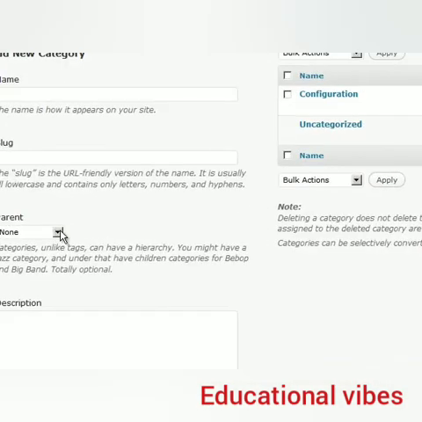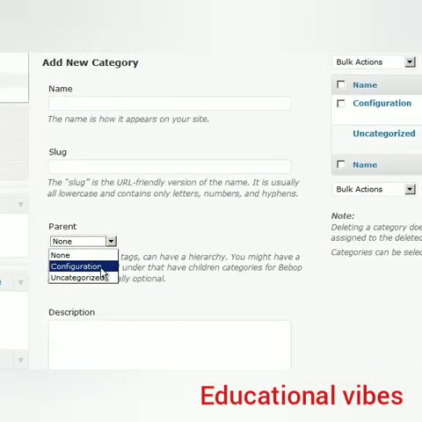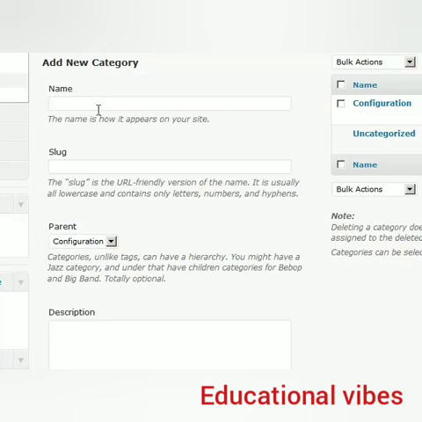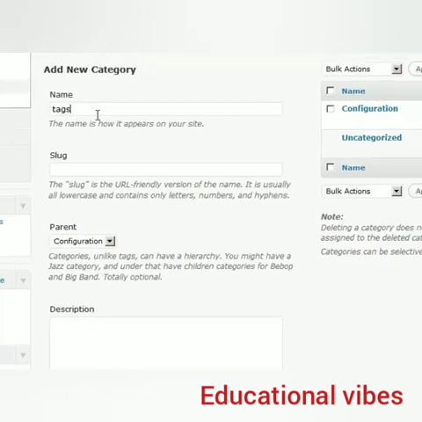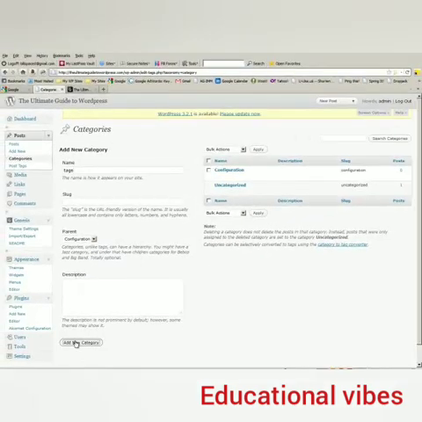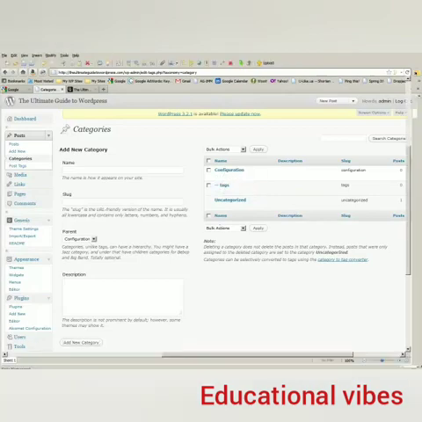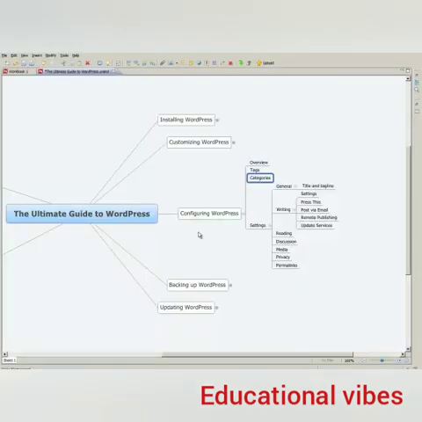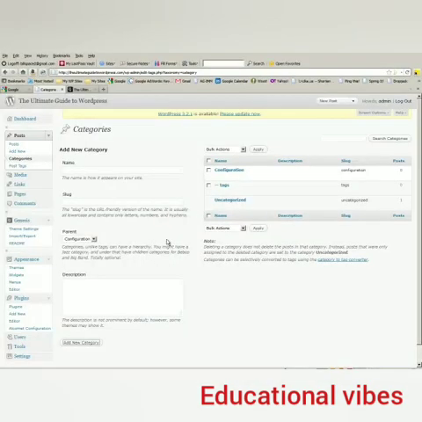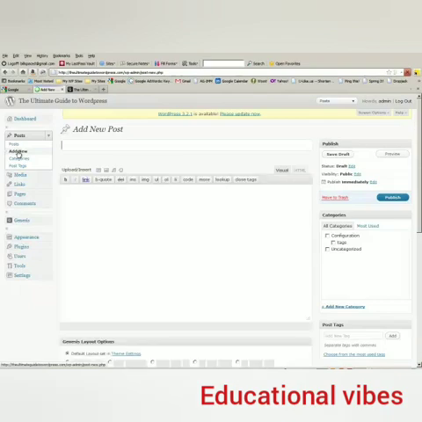If I wanted to put a category underneath configuration, I could do this and say tags, right? And see how tags kind of nestles in under configuration per this right here. So let's go create a post by clicking on add new.